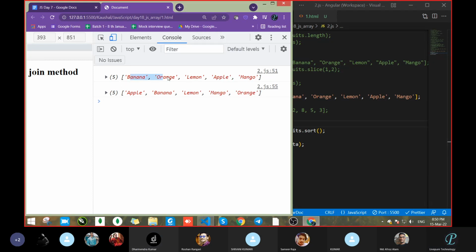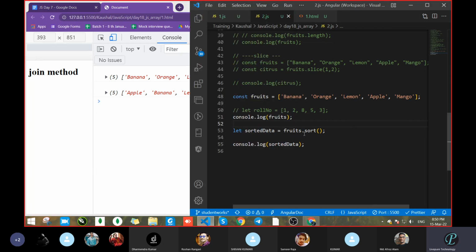See that banana, orange, lemon, apple, mango. But after sorting, we got apple, banana, mango. It's properly arranged. Okay. So see, can anyone tell me where we can use this sort method in a real scenario, like a website or anything?